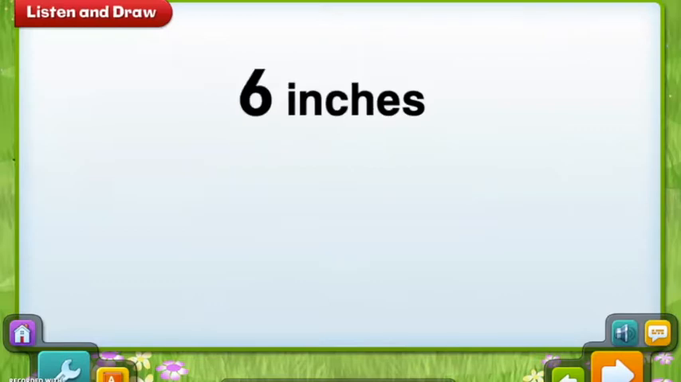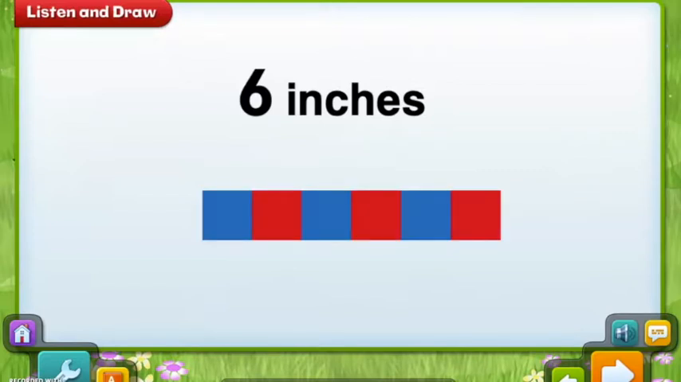Now show a length of 6 inches. You need 6 color tiles. Click to show the length. The mark is 6 inches long. You can use color tiles to show lengths in inches because one color tile is about 1 inch long. You show a length by using the same number of tiles as the number of inches.